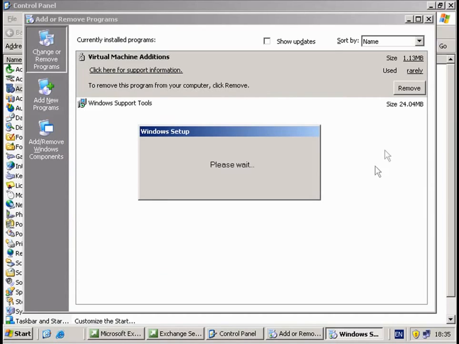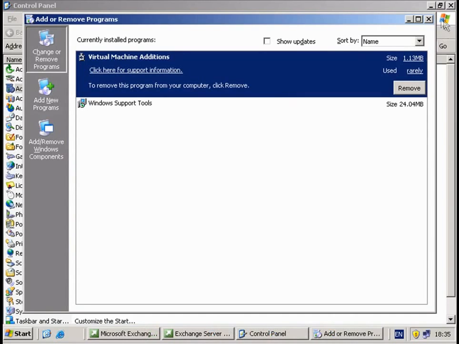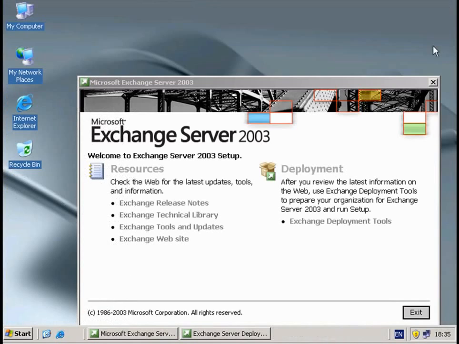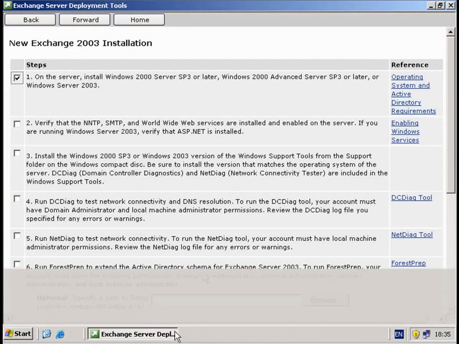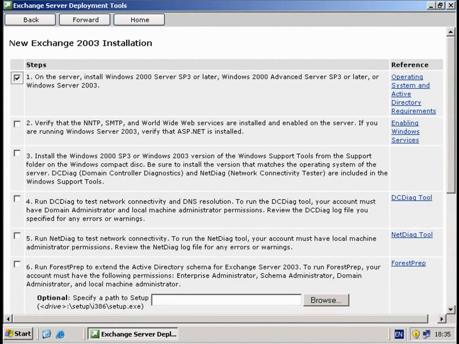Right, so that's that finished. Now I can close some of these windows down. That doesn't need to be up anymore. So now I need to put the Exchange CD back on the drive. Right, so we've completed this task here, so that can be checked off. And remember at the beginning we installed the support tools, which is on the Windows 2003 server CD. So we've done that task already.